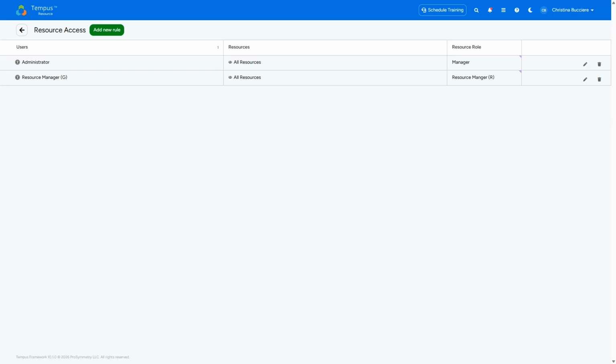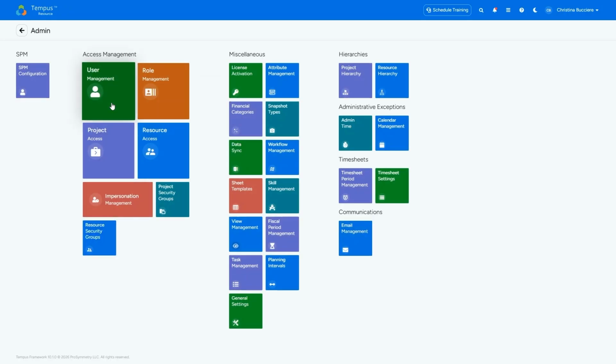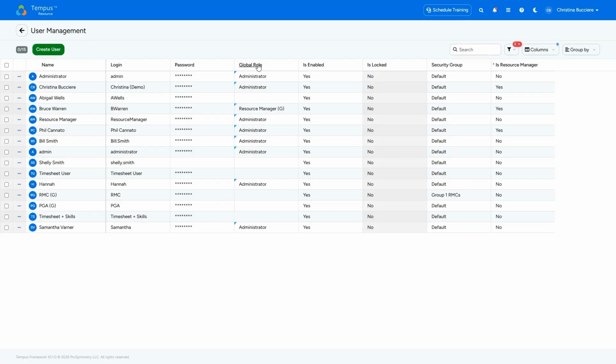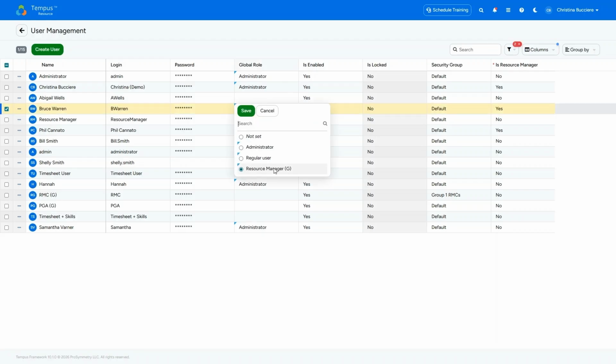Now that this global role of resource manager has been linked to a corresponding project and resource role, and access has been established through these access rules, I can give any resource this global role so that they can interact with the system as a resource manager with their specific permissions. I can do this in any area of Tempus where I can access the system field of global role. But let's just go back a screen and go into user management where I can see the global role system attribute has already been pulled in, and I can see that Bruce in my system has the global role of resource manager.